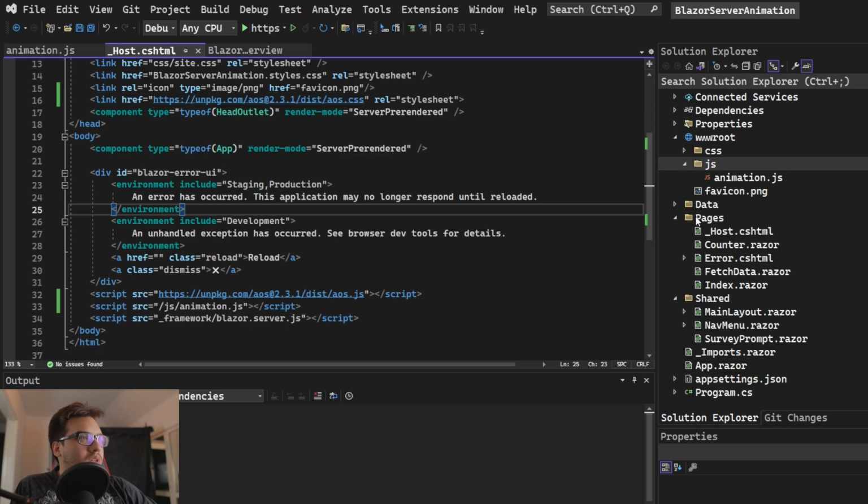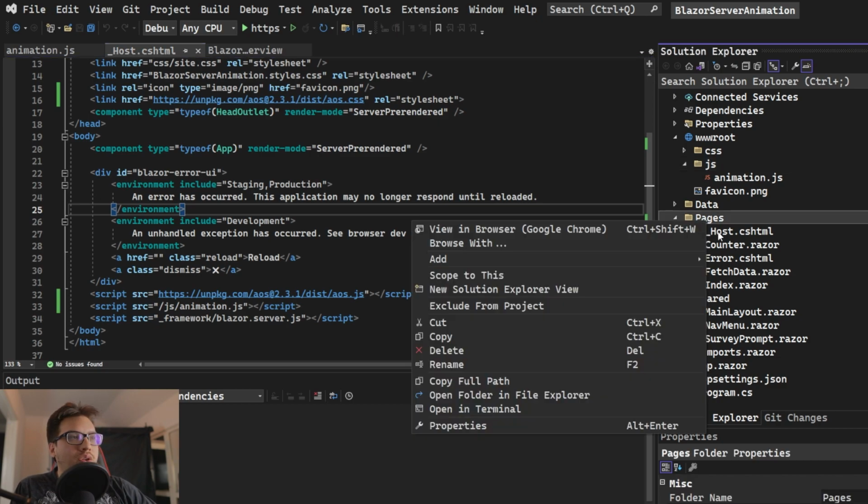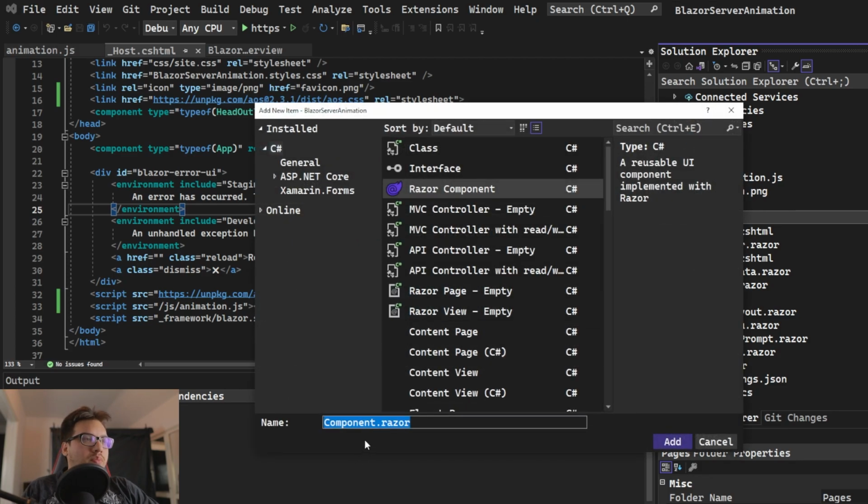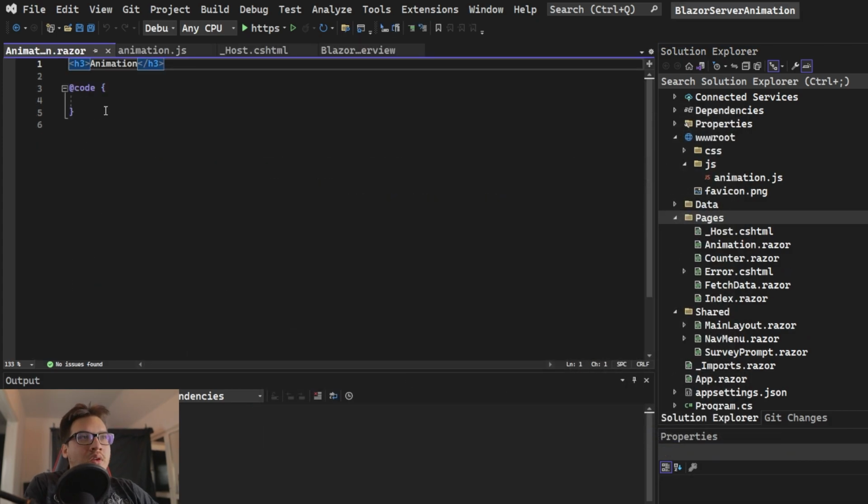So for what we need here, we need to create a new component in this case. We're going to add a new component, and we're going to call this our animation component. And we don't need a page URI in this case. We don't want this to be available to us through a nav bar. That's not what this is for. This is just to add animations to our existing components.